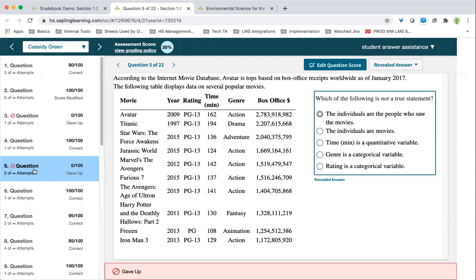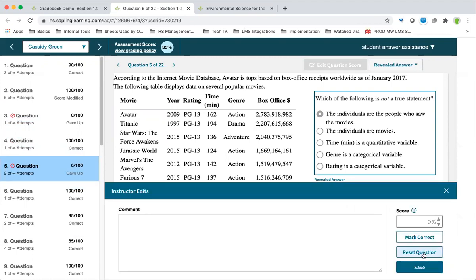So here we can go back to Cassidy. She got question 5 wrong. I can choose edit question score from here, and here I can reset the question or mark it correct. And if I mark it correct, then I can give any % of score that I want to. And if you make any of these changes, you can also leave a comment to your students so they can see why you made the changes that you've made.